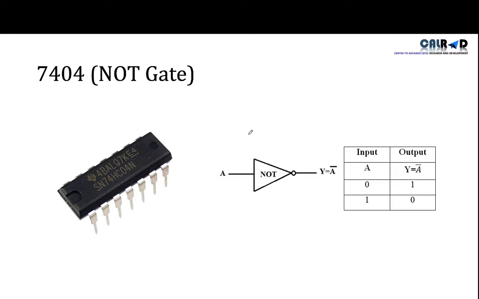So for the 7404, this is the IC, and here it is mentioned which IC this is, 7404, NOT gate. This is simple, and this is the truth table. As you know, this is the simplest gate, and you can also say it is used as an inverter. Why inverter? Because if the input is 0, the output will always be 1, and if the input is 1, then the output will be 0. So today we are doing the NOT gate, and the IC we are using is the 7404 IC.